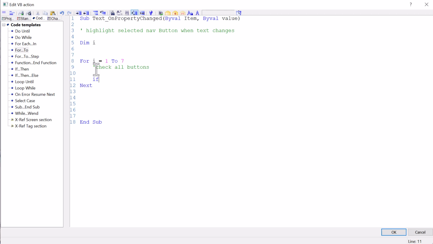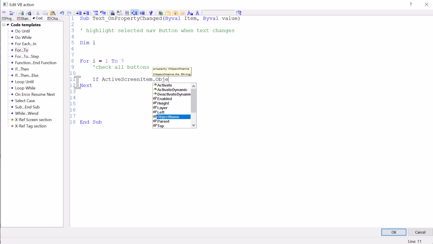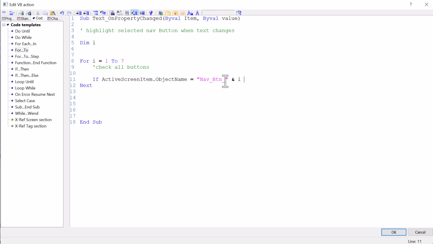So we'll just say if active screen item dot object name. This gives us the object name of whichever object was selected, and we'll just say equals, and we named our buttons nav btn underscore and then a number. So I can build the name of our buttons using this. So I gets converted to a string, so it's nav button 1, nav button 2, all the way to 7.